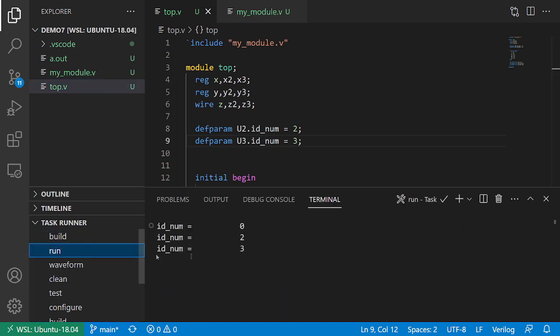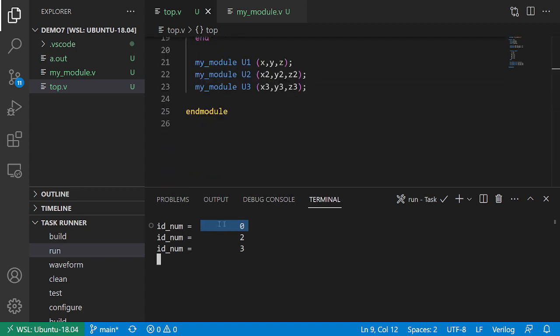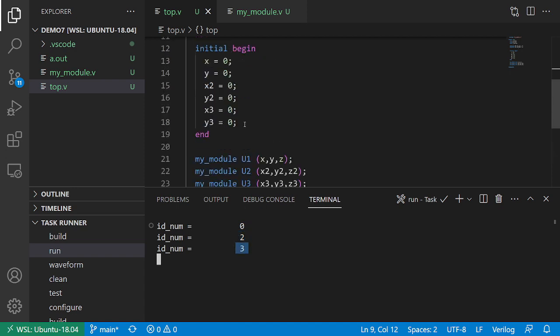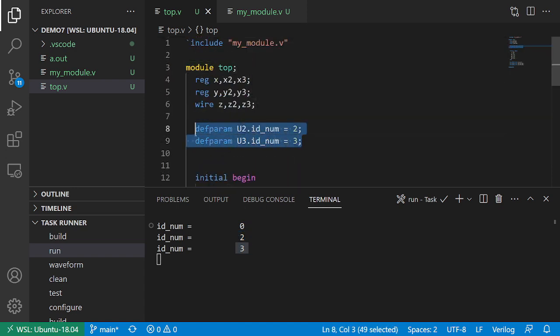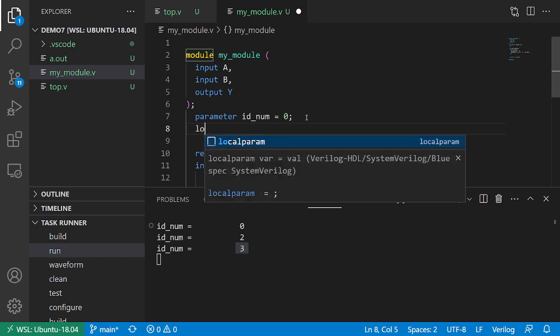Let's go ahead and run it. And we can see that U1 printed out 0, U2 printed out 2, and U3 printed out 3. And that's because of our defparams up here. Excellent.